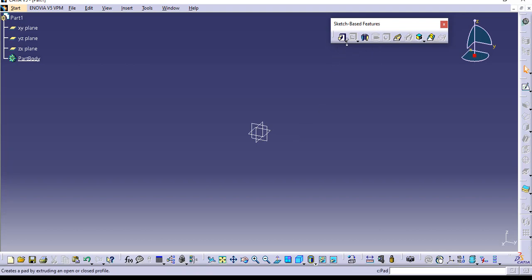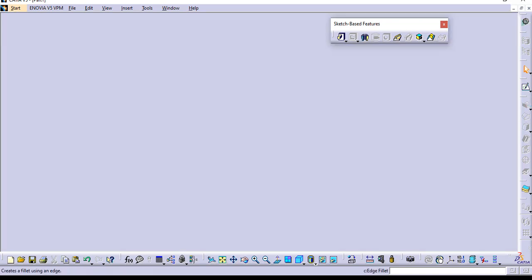In the last video we have understood three commands: pad, draft filleted pad, and multipad. And in this video we will understand what is pocket, what is draft filleted pocket, and what is multi-pocket. So to activate these commands, first we need a solid component. So we will make one rectangle on the front plane.